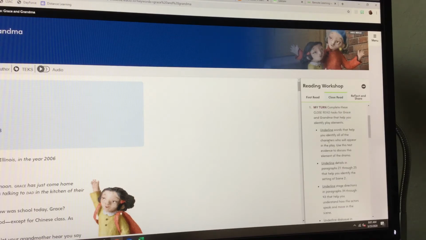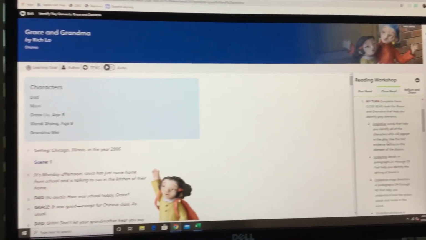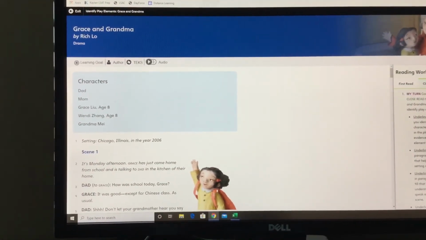Okay, so here under these first ones, you're just going to be looking for specific play elements. This first one here I'll do with you guys. It says, underline words that help you identify all of the characters who will appear in the play. Okay, let's just focus on that part first. If I'm thinking of where I am going to look to help me identify characters, well, I can see right here that this first blue box section is titled characters and it lists everybody's name. So this is the cast. These are the people who are going to be in the play.